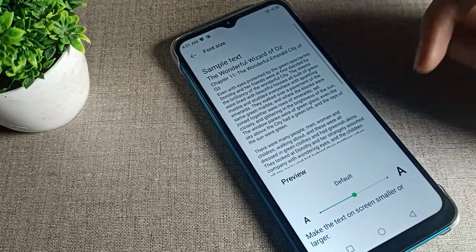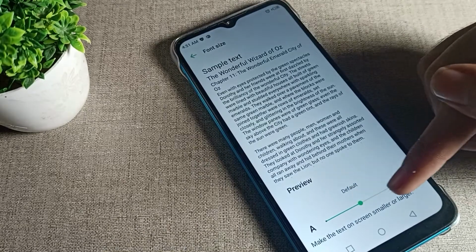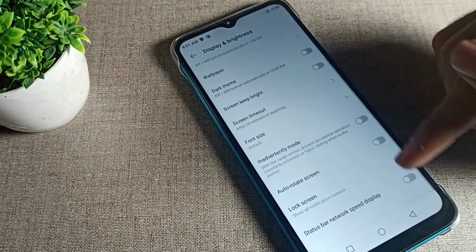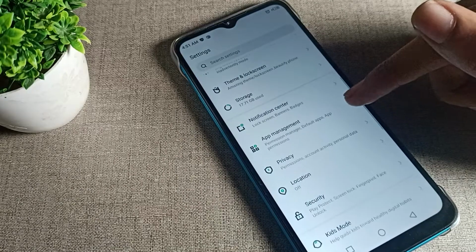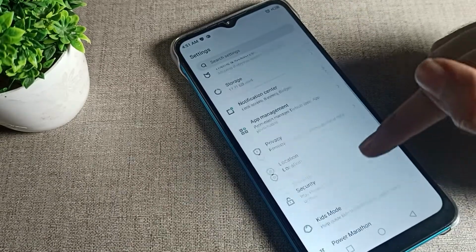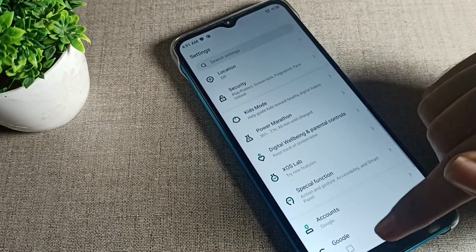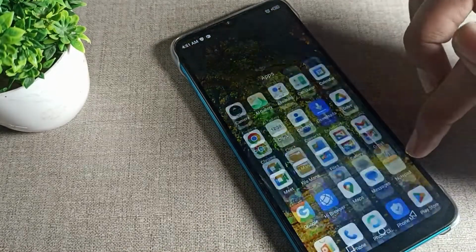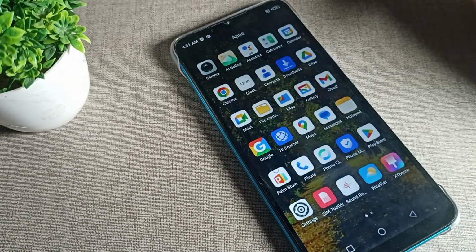And friends, we want to set the default size, so I will click on default size. And friends, come back, so our text size will be default and we can use the default text size on our Infinix phone. So that's it, thanks for watching the video. I hope friends you understood how to set default text size on our Infinix phone device.